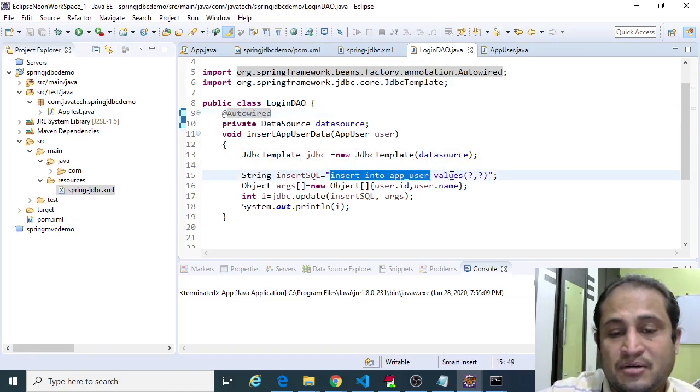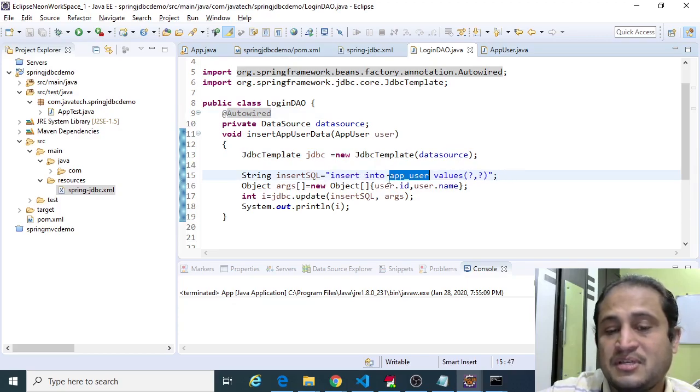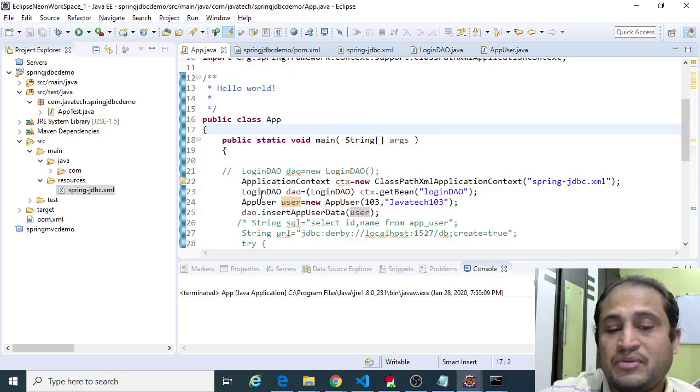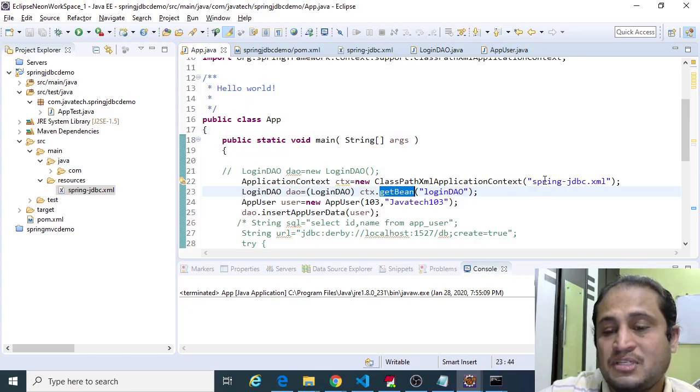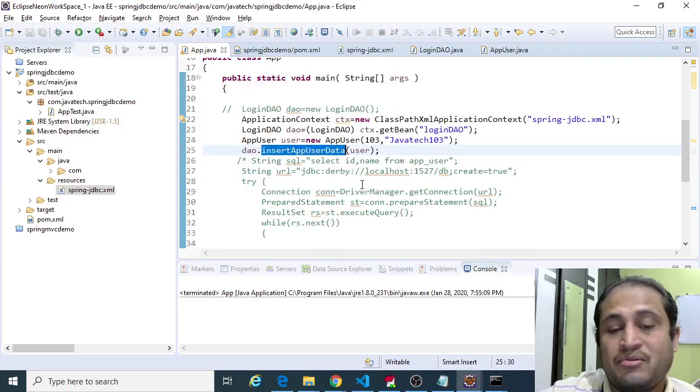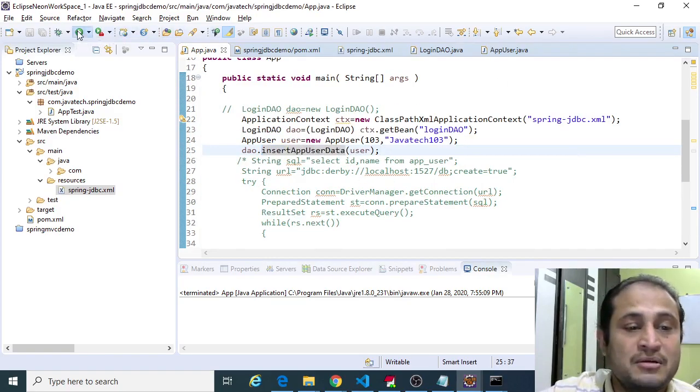And this is the insert statement. So we have got the bean from the Spring context.xml, and we got the context. We had the DAO, and we supplied runtime arguments with the app user data to the insert statement. So we have invoked the user and we have commented out the normal JDBC code. Let me run this application.